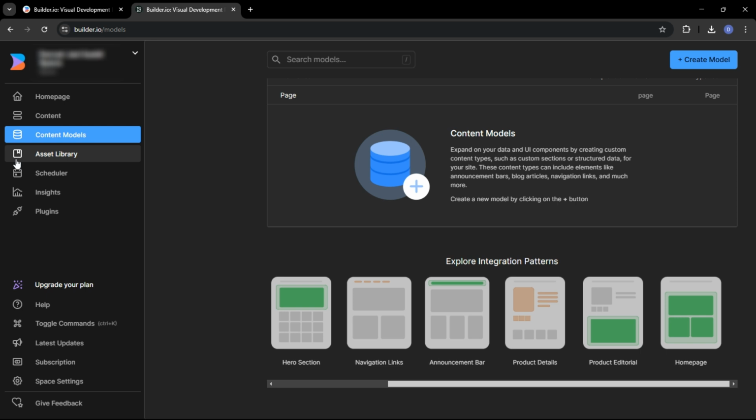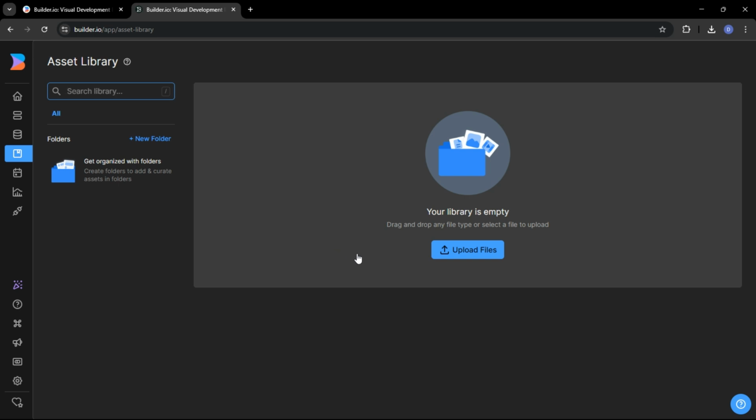In the same way that a professional design team diligently organizes its fonts and other resources to maintain efficiency and brand consistency, the asset library enables you to store and manage all your digital assets, such as images, videos, documents, and other media files within Builder.io. This removes the need to use things such as file systems to drag and drop into Builder.io.